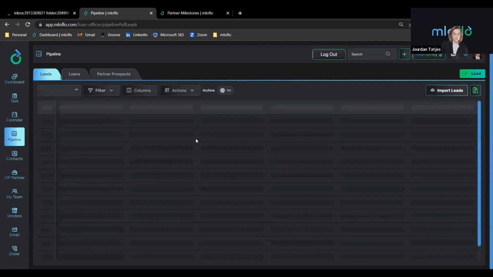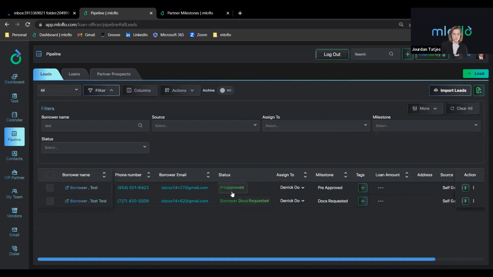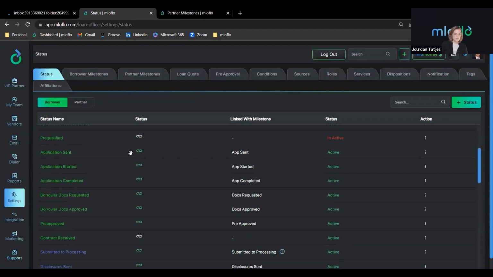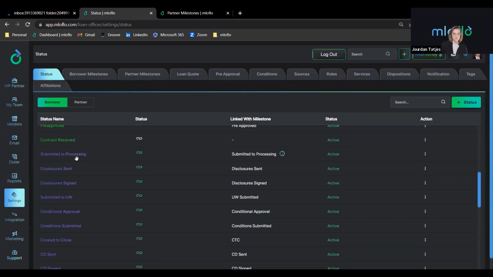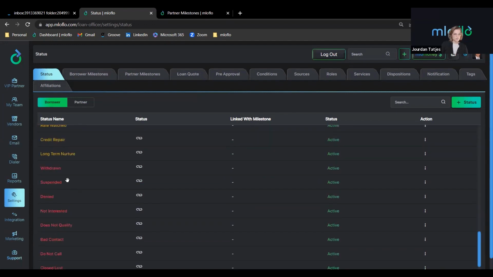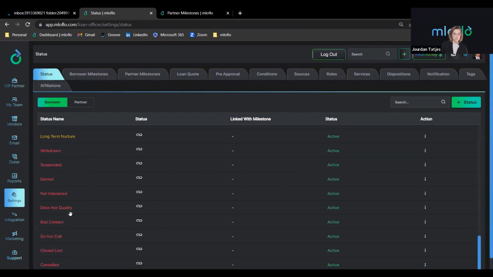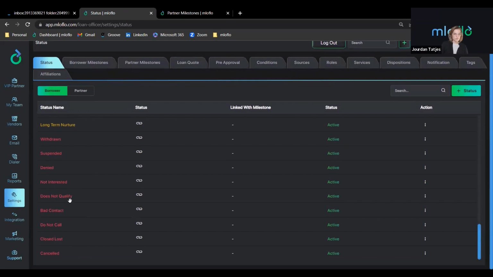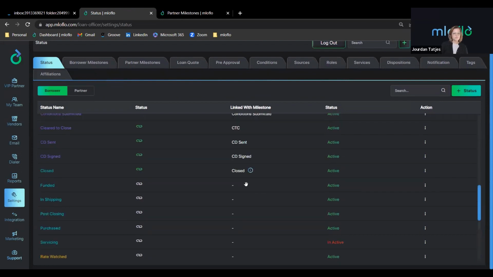For example, you can see all the pre-approved and docs requested are in green. And then let's go back to settings. And if you scroll down, you can organize those statuses by specific colors. So purple for your loan statuses. You can have red for withdrawn, suspended, all of those specific statuses at the end of the loan process.